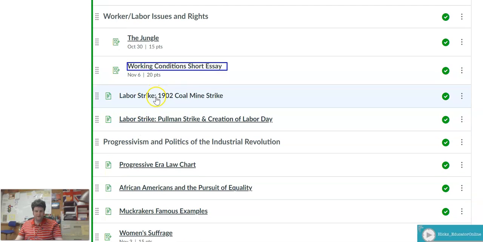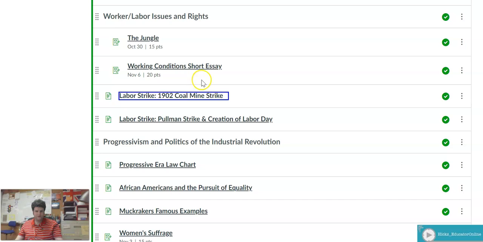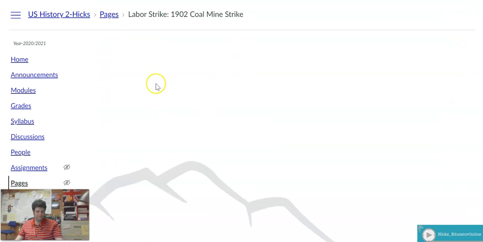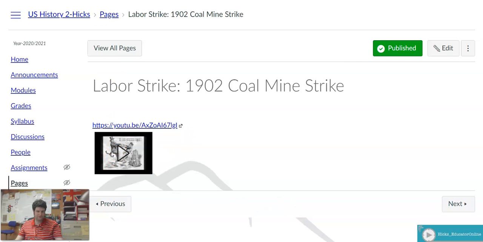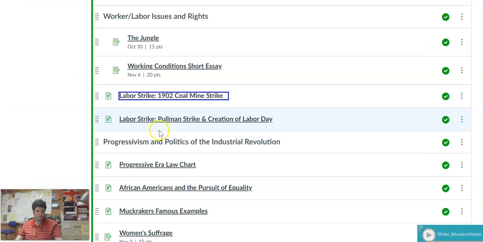Then there's a few pages that I want you to look at. One is on the 1902 coal mine strike. There's just a short little video that explains the importance of this event. There's no particular assignment tied to this event, but it is something that you will be tested over.